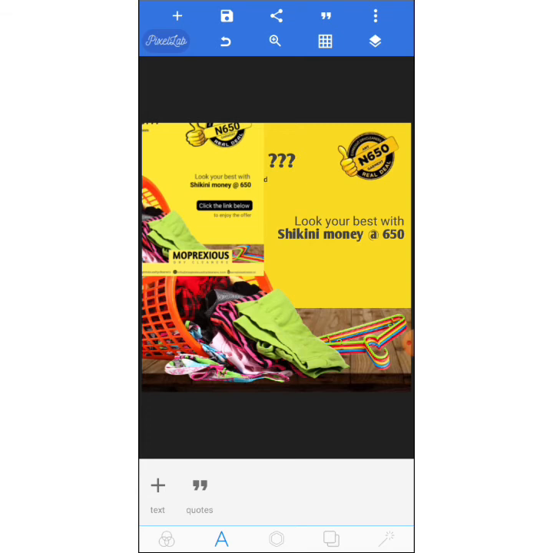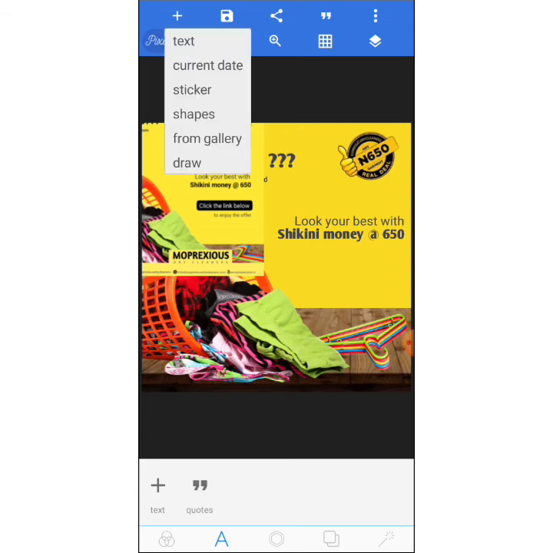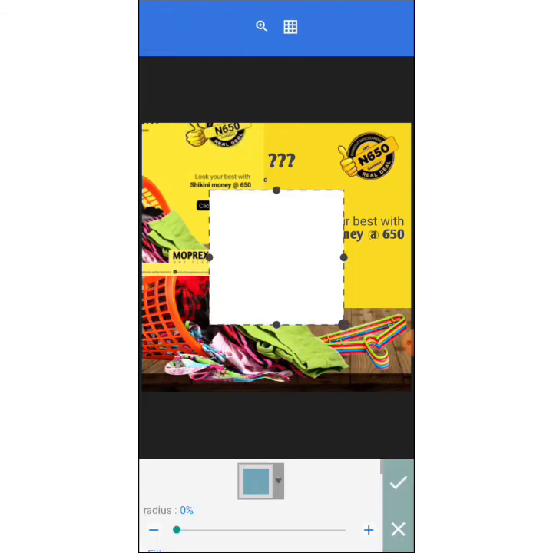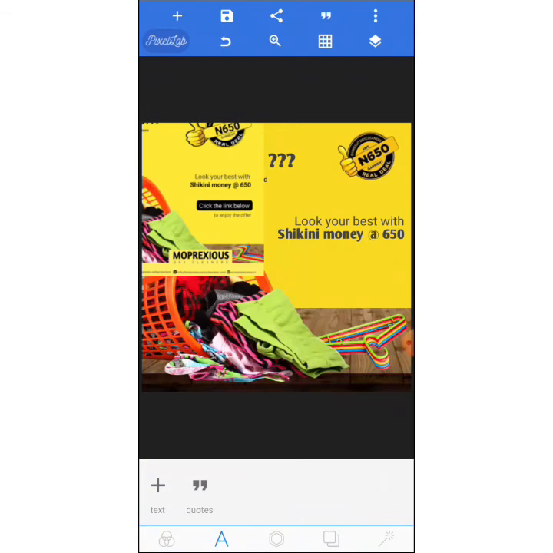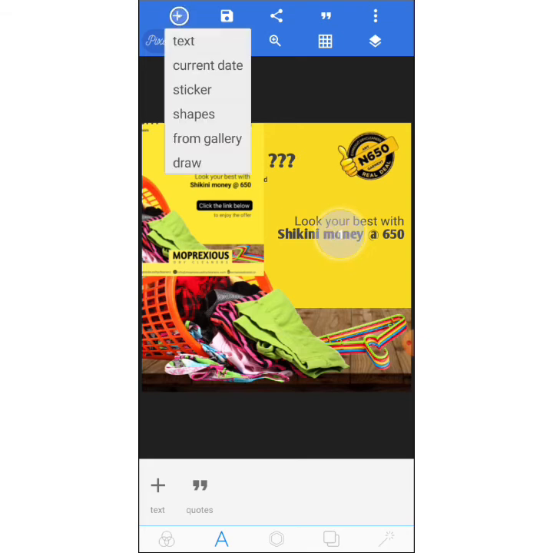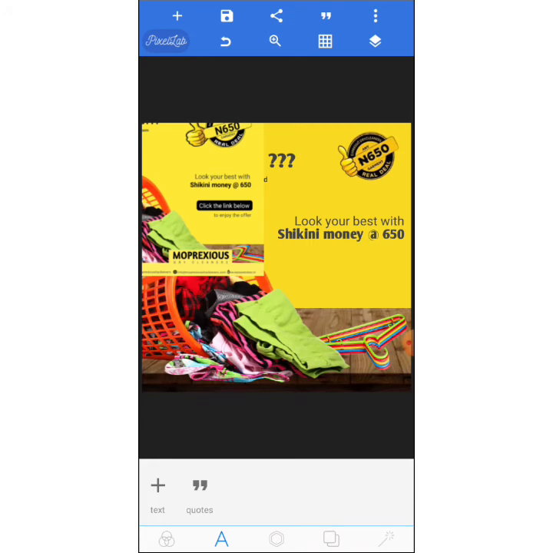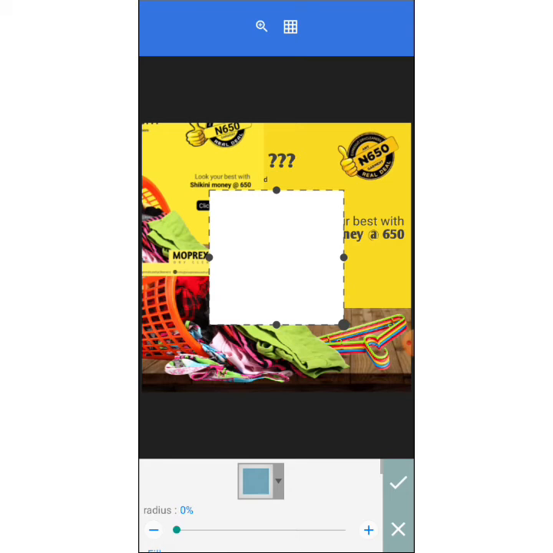The next thing for us to do is to bring shape. I told you earlier how to bring shape. You can add your shape from this area. Click, then you see shape, or you can bring your shape from here. As you can see, this is shape also. Let's bring from this place.